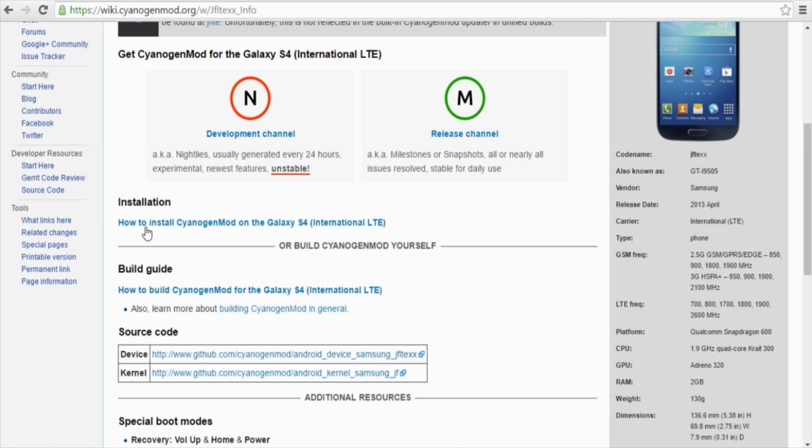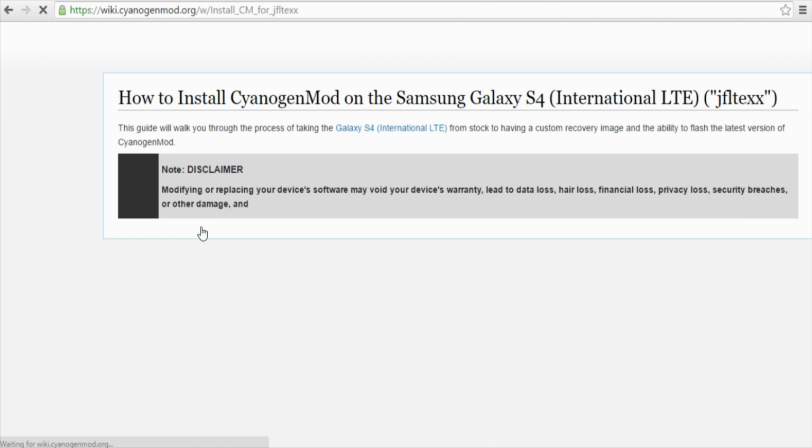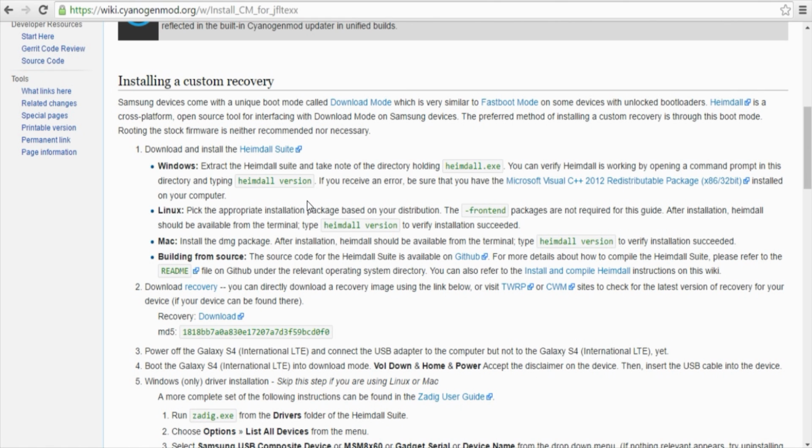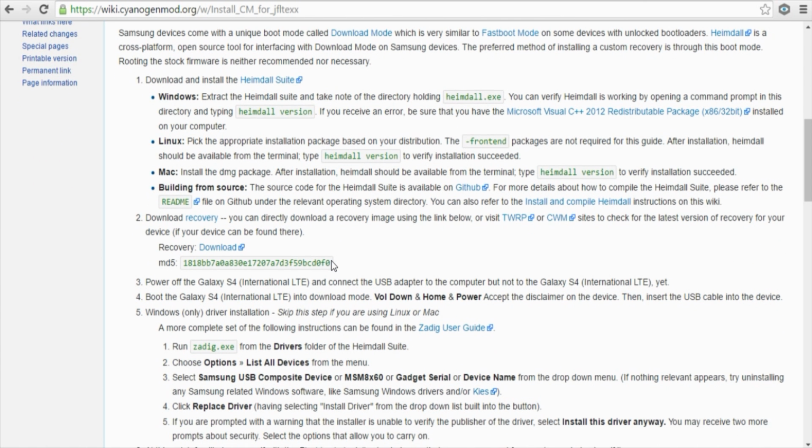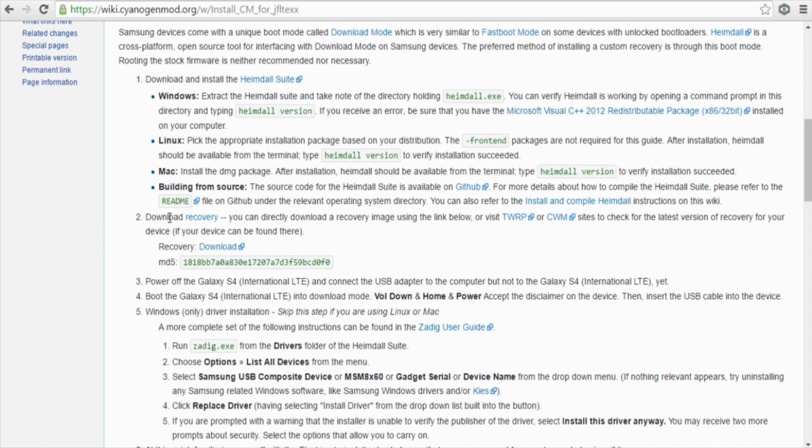Next, you're going to want to go back to the page with all the phone's information and scroll down until you find how to install Cyanogenmod. Now you're going to download Heimdall, which is the first step on the page. After you've downloaded Heimdall, you're going to want to download the recovery for your phone.